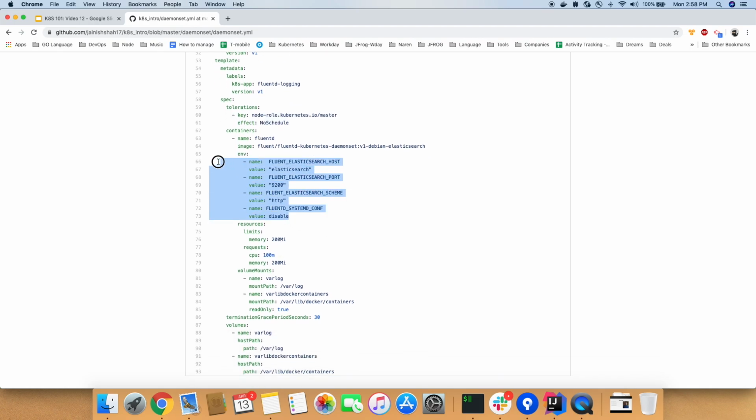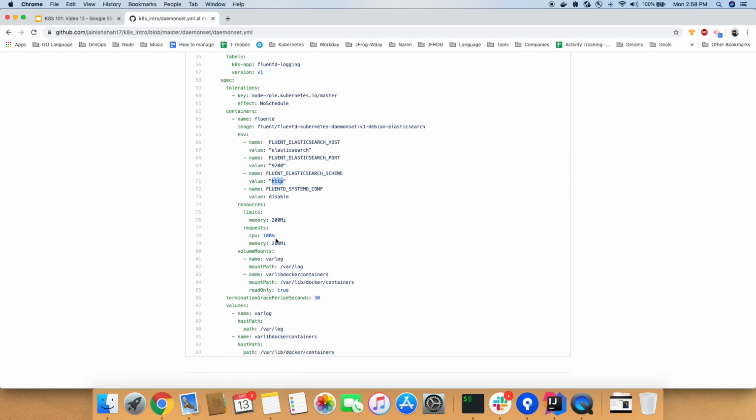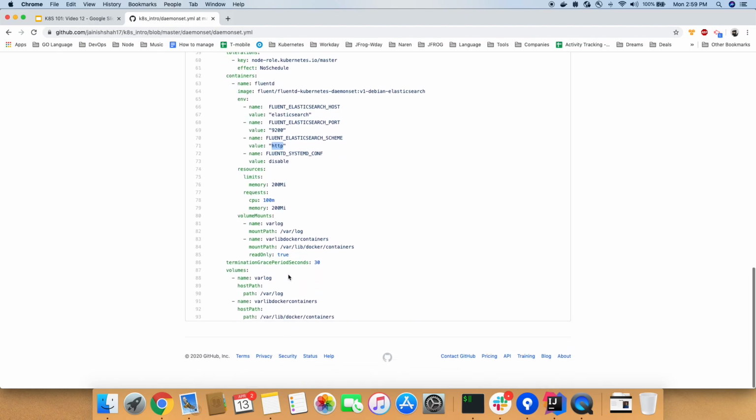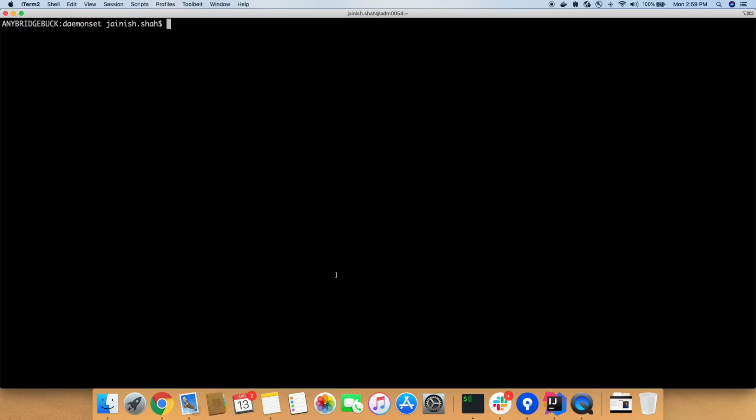And here in Fluentd, by environment variables, we are telling it to talk to Elasticsearch. Now we are using the name elasticsearch because we created the service with the name elasticsearch, and the port will be 9200. Obviously, for the scheme we are using HTTP because it's not secure in this case. If you are using secure, you might want to use HTTPS, and other things like specifying the resources, volume mounts, etc. So let's get started.